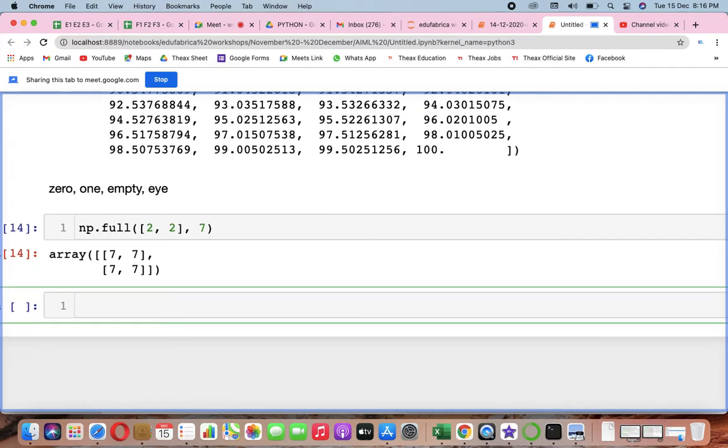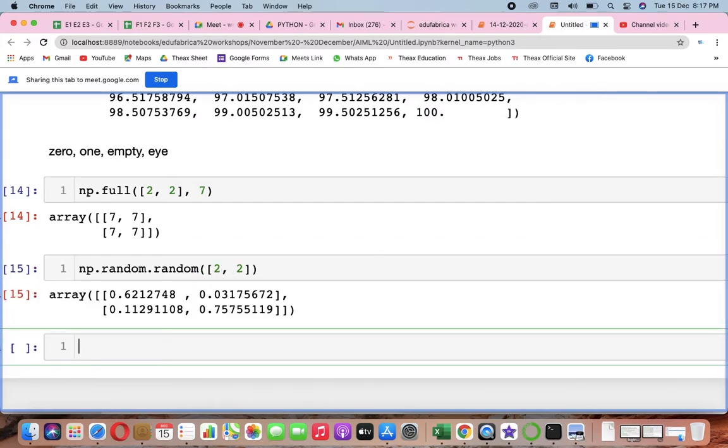And if I want random values, I'll be looking at random. If I want the same 2 cross 2 array with some random values, I make it with np.random. So full basically creates your constant array, and random gives you an array with some random values. Okay, I gives you the identity matrix. That's it. All right, easy. Today I think it's easy.